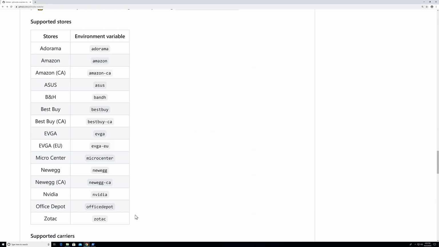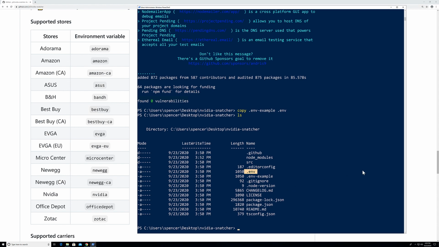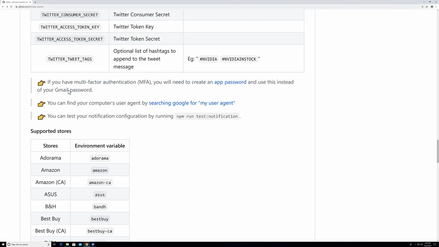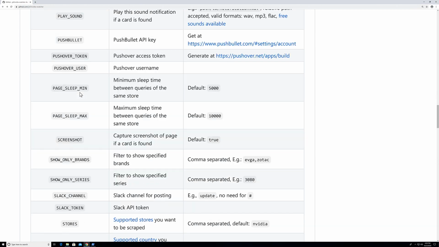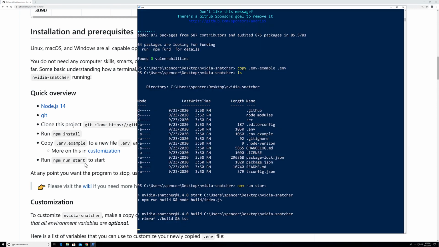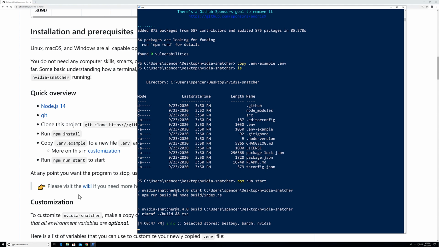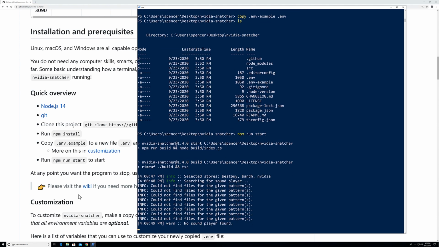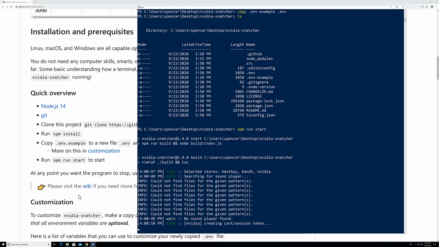So I'm going to close this, and I'm going to go back to my command window. And this is the most important command, the thing to actually run the thing: npm run start. And that's right here in these instructions as well, npm run start. What it's going to do is compile the program, and it's going to actually start to look at all those stores. So you'll see some messages come up on the screen, and this thing will run until you stop it. In order to stop it, you hit Control-C.